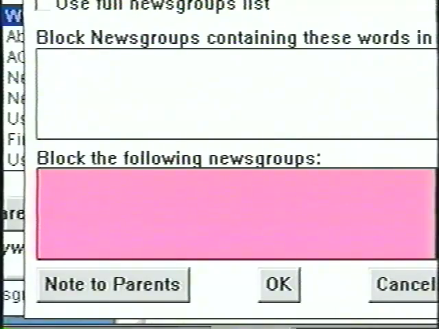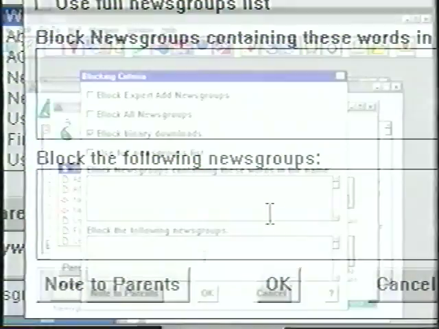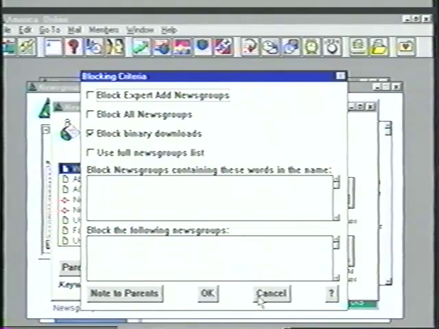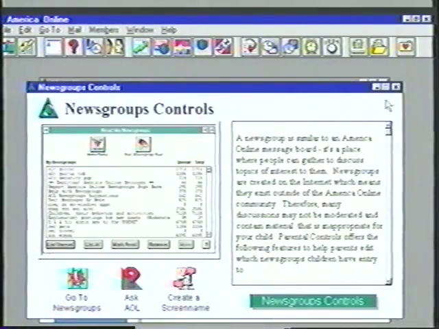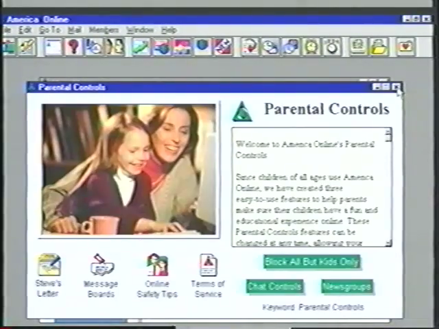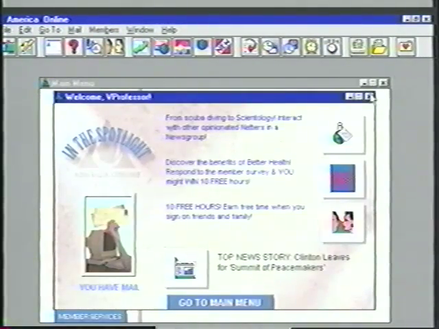Next, Block the Following Newsgroups lets you block out selected newsgroups by simply typing in the Usenet name of each into the text area. Suzanne, go ahead and close out all open dialog boxes all the way down to the main menu so we can move on to building your own web page. Parents, I'm sure you'll want to come back and spend more time working with these controls.